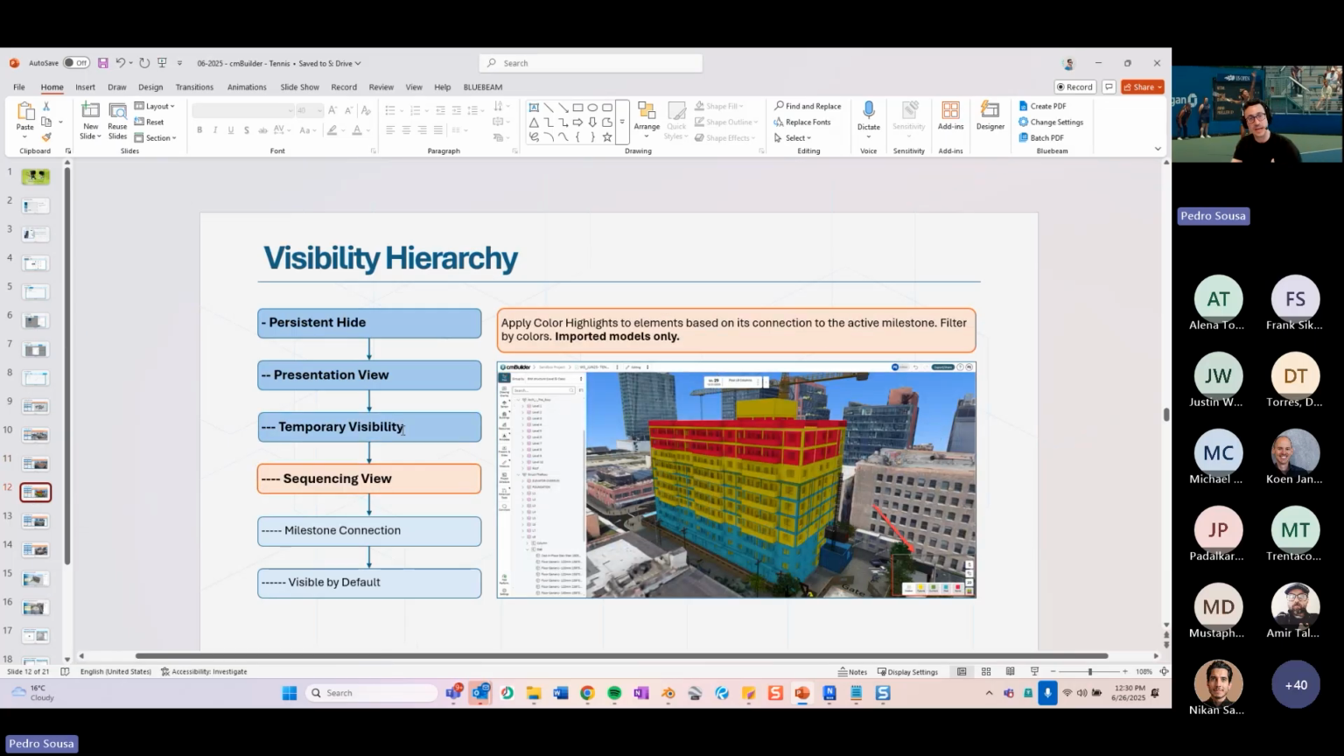The other element in the hierarchy over here, below the temporary visibility, is the sequencing view. This will apply color highlights to elements based on their connection to the active milestone. And you can filter these, but also keep in mind that the sequencing view will only apply to imported models.